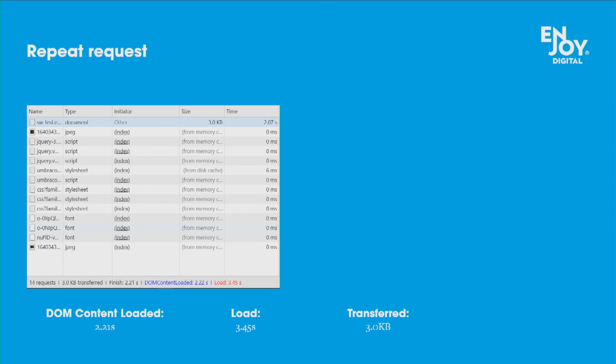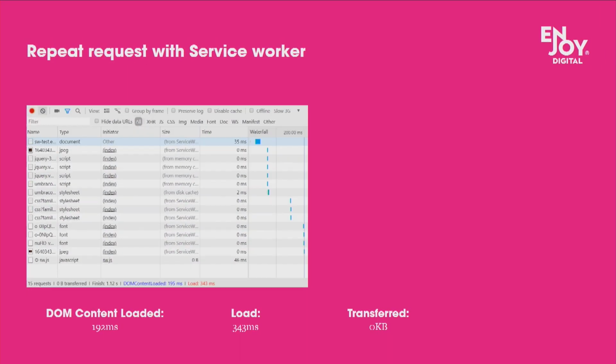Comparison table moved. So on a repeat request, on a normal site, this is what you would get. You would still have a 2-second, 3-second load time because you had to request the page on the network. But everything else is in the memory cache or disk cache as it would be normally. Whereas with a service worker, we've cached that page as well, meaning that we can respond with 0 bytes transferred and under 192 milliseconds versus a 2.5-second page load previously.